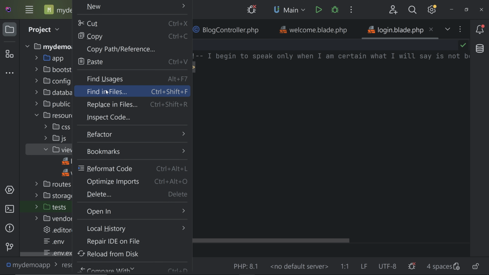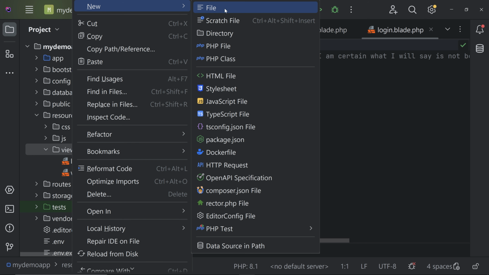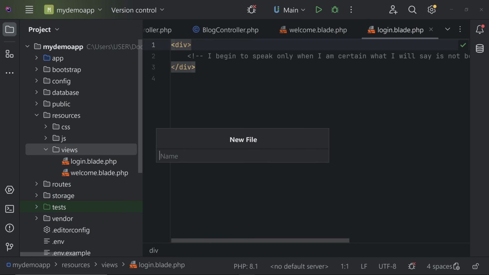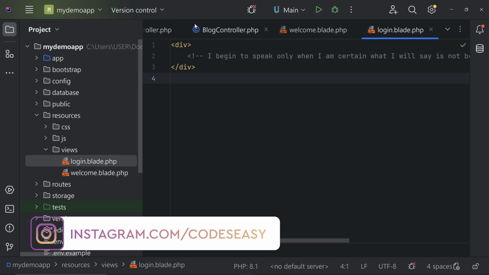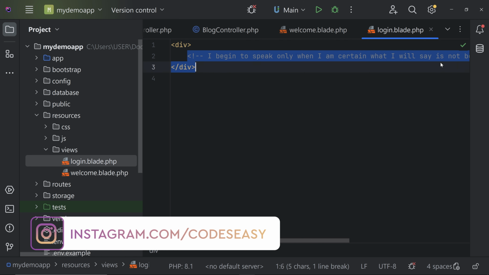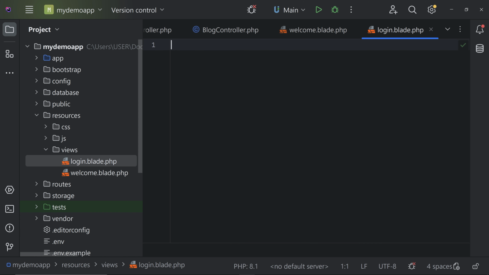So we can also create it by going to new and simply create a new file, and you can name it file.blade.php. This is also right. You can either use the command or you can simply create one. That's it. So here in this view, let's give an h1 tag and we can type login. So in order to identify this file, we can give an h1.